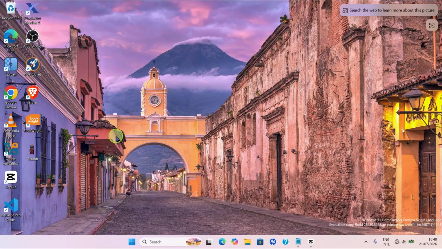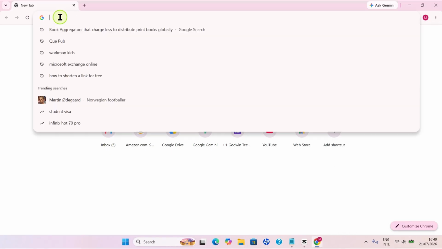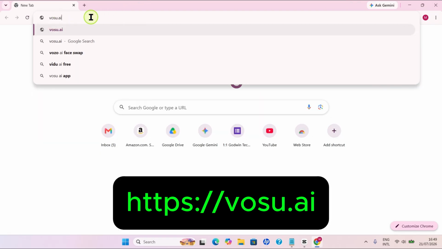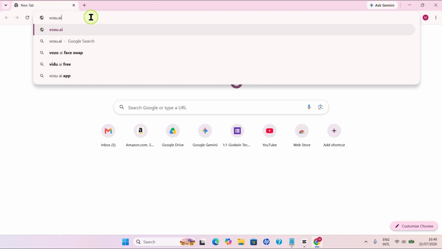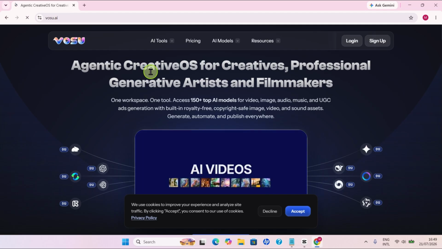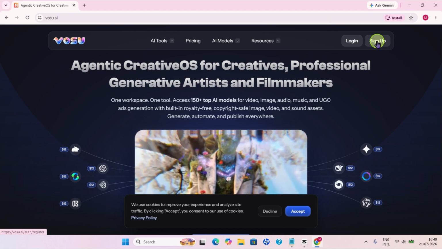The first step you need to take is to launch a web browser. So here, let's use Google Chrome for this. As your browser opens, visit Vosu.ai. You can see the web link here, Vosu.ai. I'll press the enter key of my computer keyboard. Once it opens, you'll find yourself on an interface that looks like this. If you don't have an account before, just click on sign up.